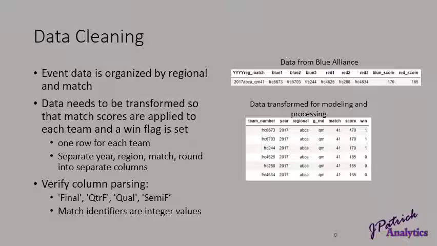For the event data, the data was formatted as you can see from the Blue Alliance figure. What I needed is the data to look like in the figure below. So for each row that was read in, 6 rows of data needed to be created and a win flag needed to be set to identify the winners of each match. I also had to parse the year-region-match column into separate year, region, round, and match columns. For clarity, I gave each round a more descriptive identifier.